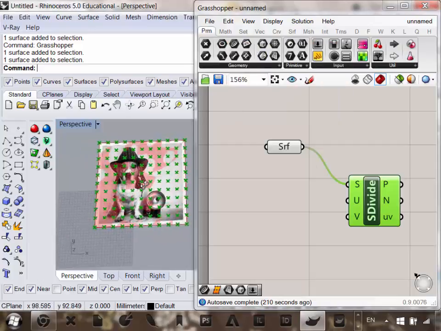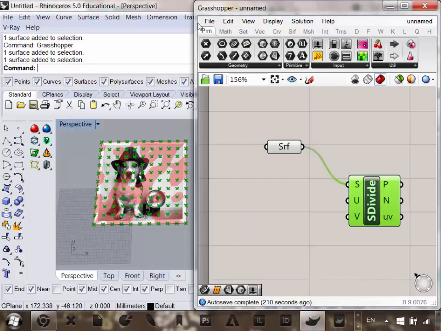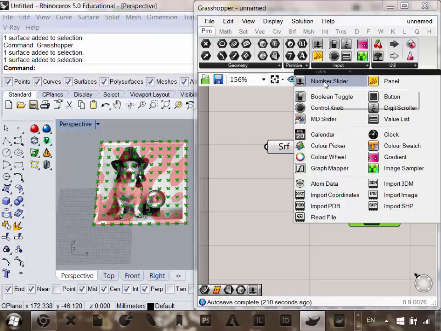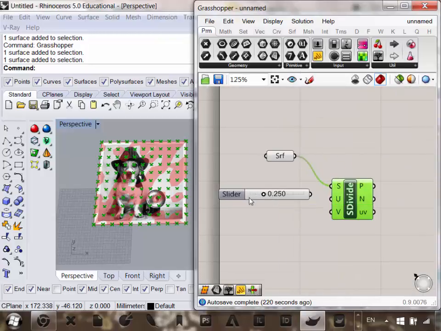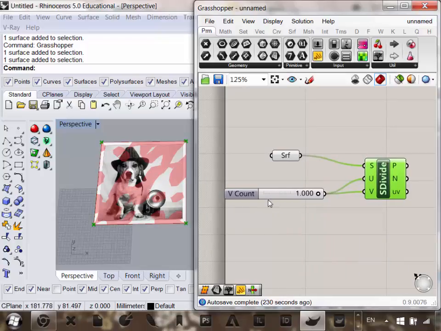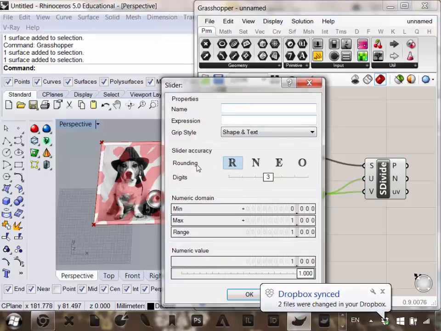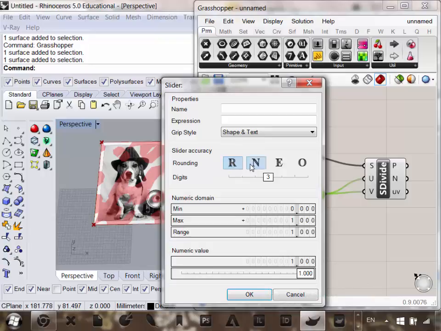Since this image is fairly square-ish, we'll just grab a slider. That's in Parameters, Input, Number Slider. And we're going to plug that into both U and V. You can see right now there are no points. Now there's 1 point, the bare minimum. So we're going to double click this slider where it says V count. Yours might say U count. We're going to change the slider accuracy first, going from rounding to integers. So that's the N there.